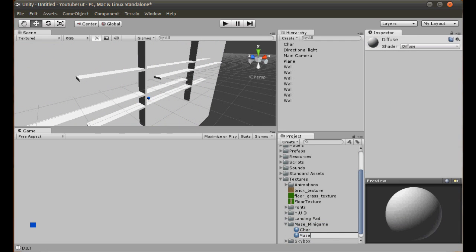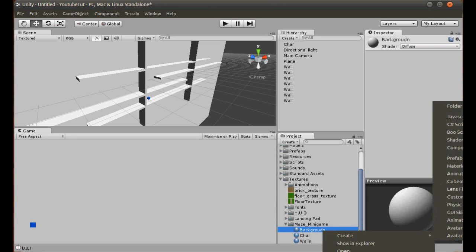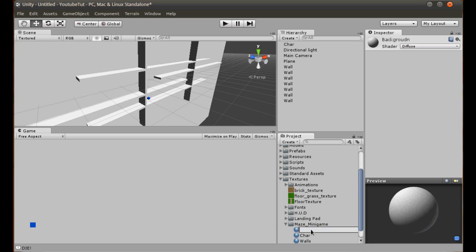We'll call this one maze, we'll call this one walls, and we'll call another one background. And our walls, sorry, I clicked stop recording. We're going to rename this. Okay, we'll just delete it. Oh, background, spell it right.